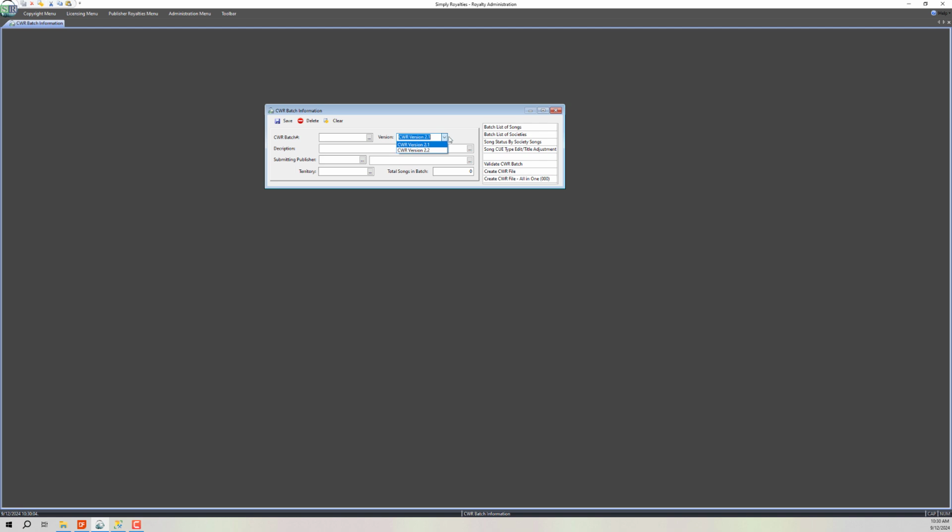So if you don't know what version to send to your society or sub-publisher, just pick one. I would always go with the highest version. And if it's not what they accept, they'll reject the file, and all you'll have to do is come back to this batch, change it, save it, and resend the file. So other than losing a couple of days, it's not a biggie.